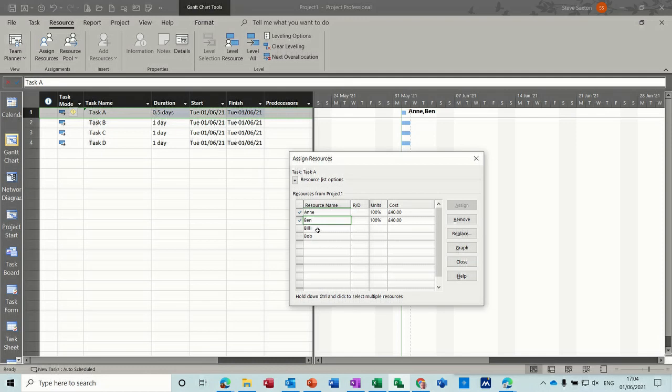Now when I add Ben, it will start driving the task down to half a day in this case. If I add Bill, it drives it down a bit more. If I add Bob, even more still. And if I'd done some work already, it would do it proportionately. Whatever time phase work you've done, it would reduce the task proportionally. So that's what the effort driven tick does on a standard default fixed unit task.